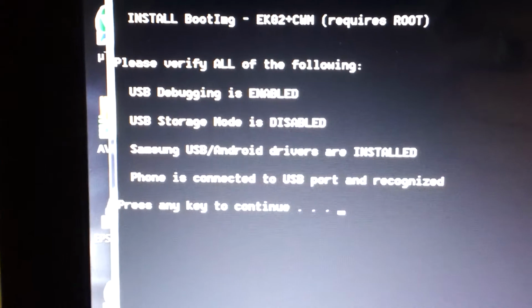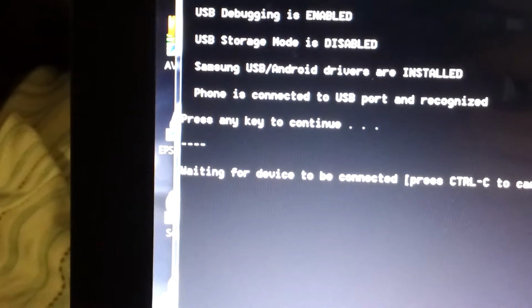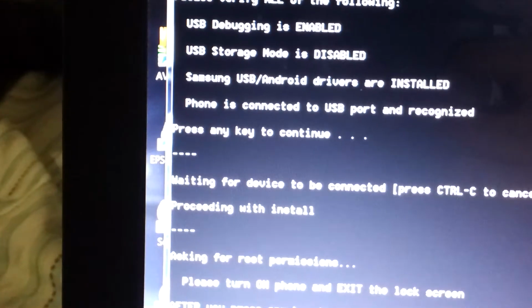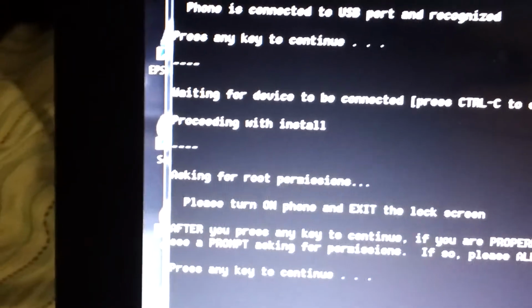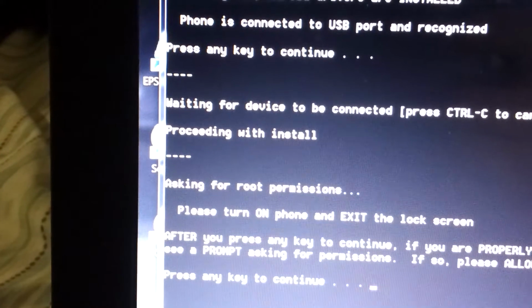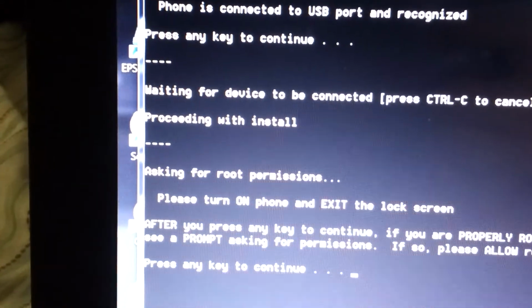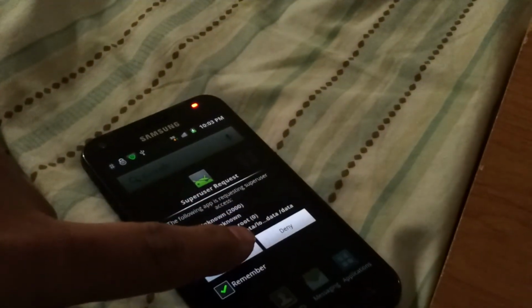I'll verify that I already have the Samsung USB or Android drivers, and the phone is already connected, and USB debugging is done. Press enter again, waiting for device to be connected. Found device. It says after you press any key, continue. If properly rooted, you might see a prompt asking for permission. So press enter again. Yep, now allow it. Since you're rooted, you allow it, and that's going to do its work.